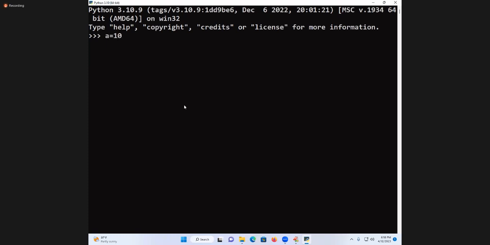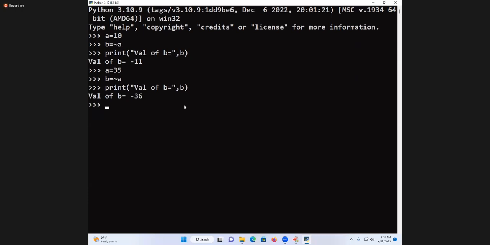Now see that A is equal to 10. B is equal to complement of A. Now I am writing print of the value of B. What is the answer? Minus 11. A is equal to 35, and B is equal to complement of A. Print the value of B. What is the answer? Very good, minus 36.